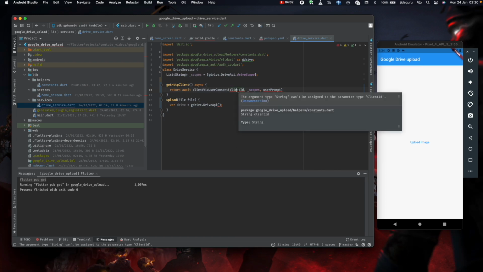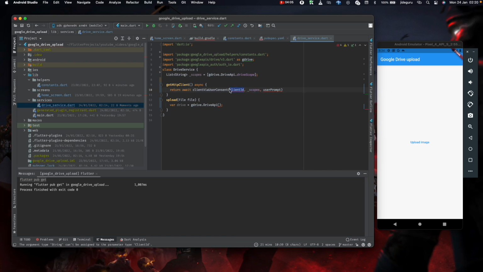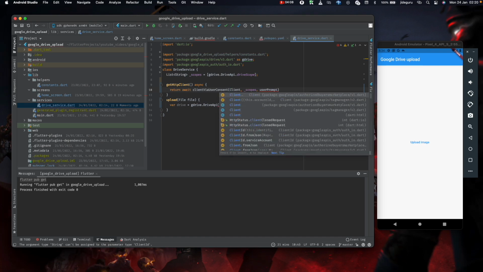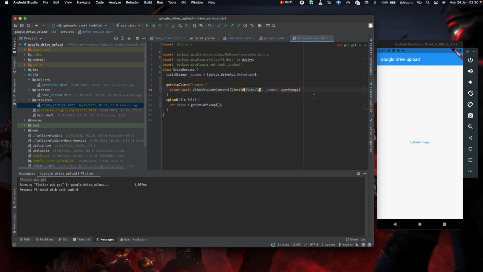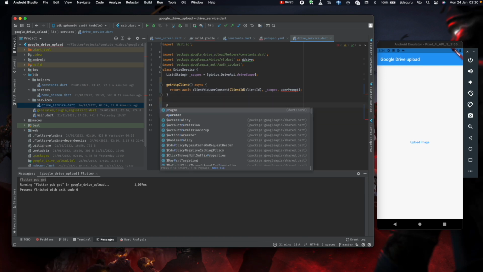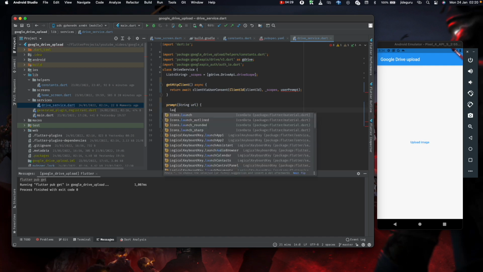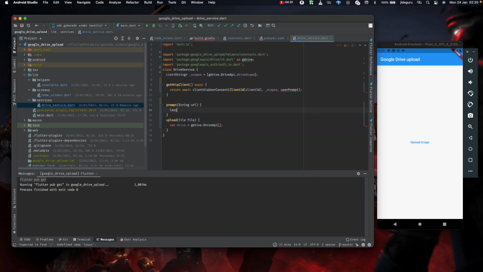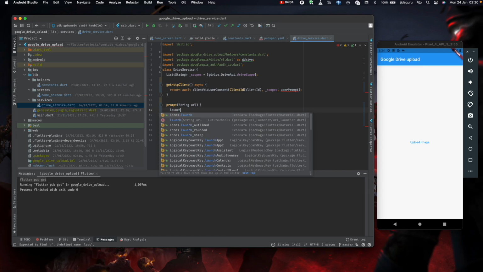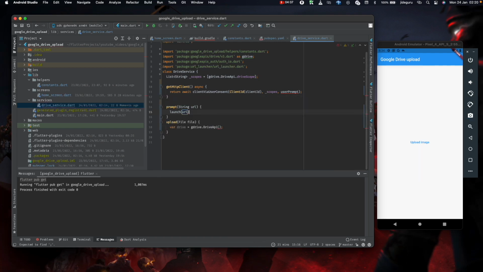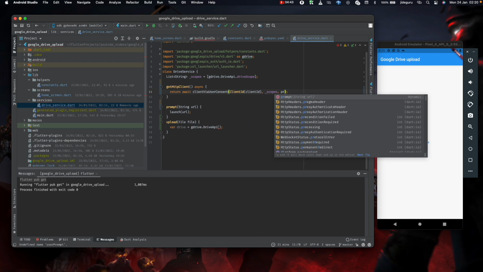Okay, private. Let's import. Okay, it's a string. Client ID. Okay, that's how we should import the client ID. And then the user prompt. So create another function called the prompt. Gives us the URL. And here we'll just basically launch the URL that we get using the URL launcher plugin. So we'll call the prompt here.